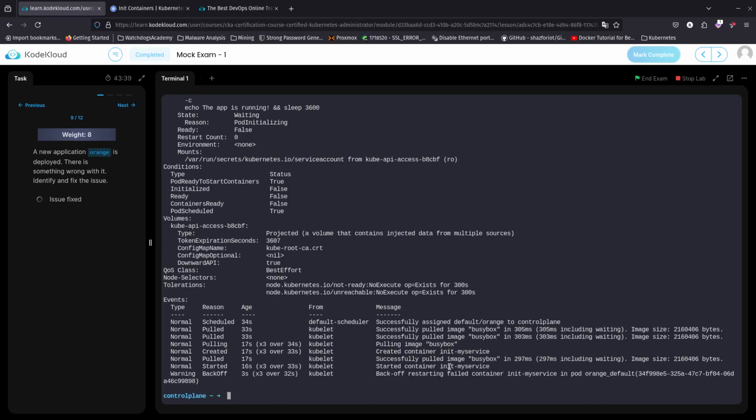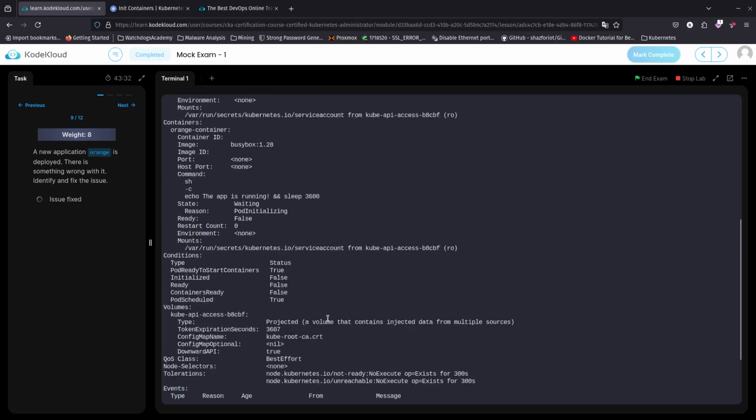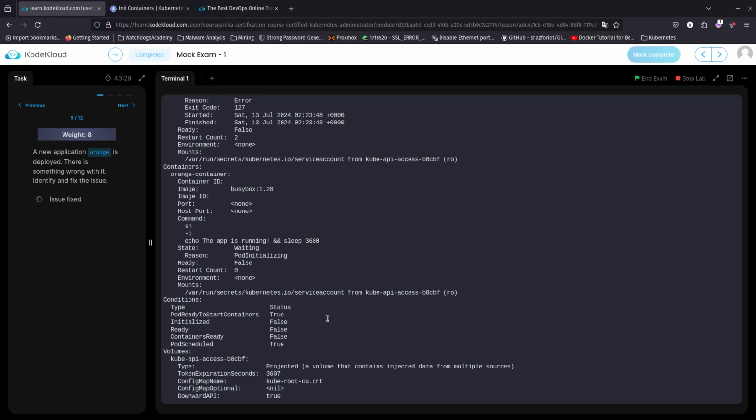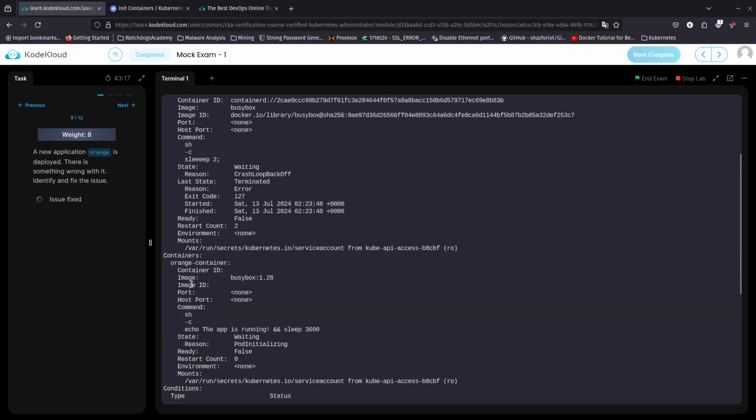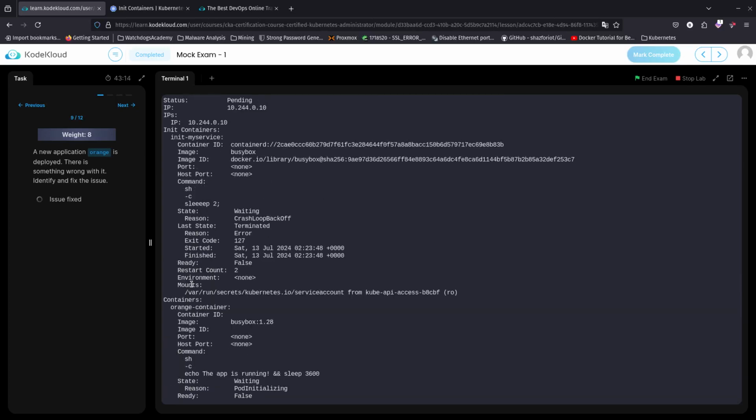Or there's something wrong with the init-myservice. Yeah, the init-myservice. So there is an init-myservice here. See the orange container, command sh -c. I think that's good. And then CrashLoopBackOff. And I think it's this guy right here. Yeah, sleep. They put too many E's in there. So there's an error with this guy.